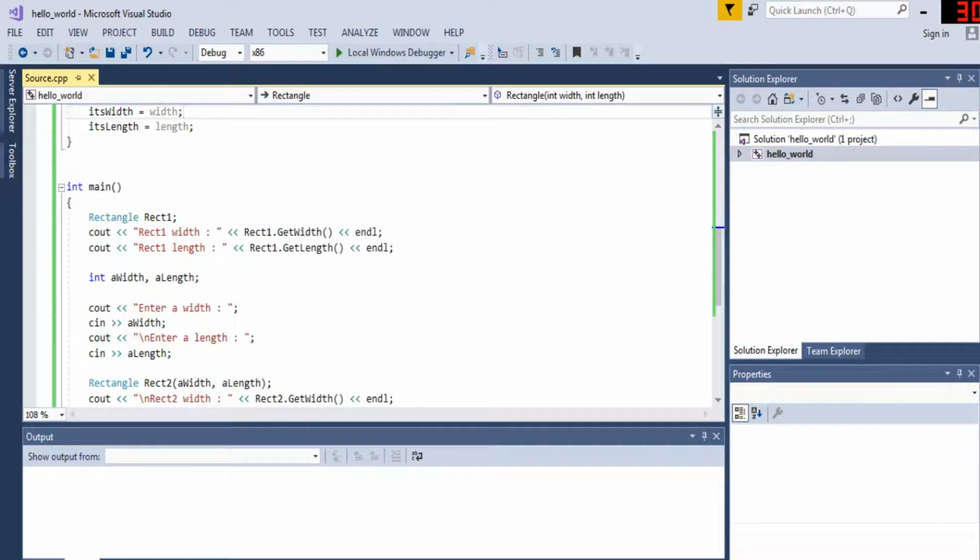So then in main, all they did was create a rectangle, and they print out the width and length of rectangle 1, because to call your default constructor, you just don't pass in any parentheses, not parentheses, you don't pass in any values.